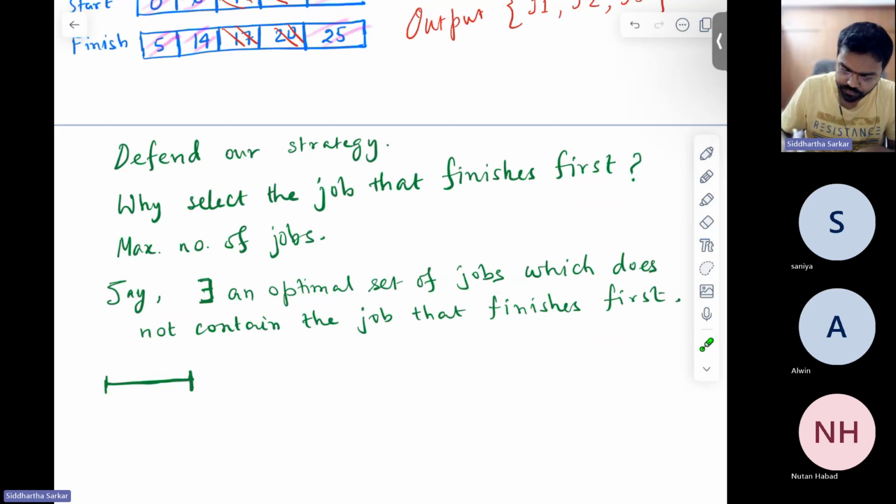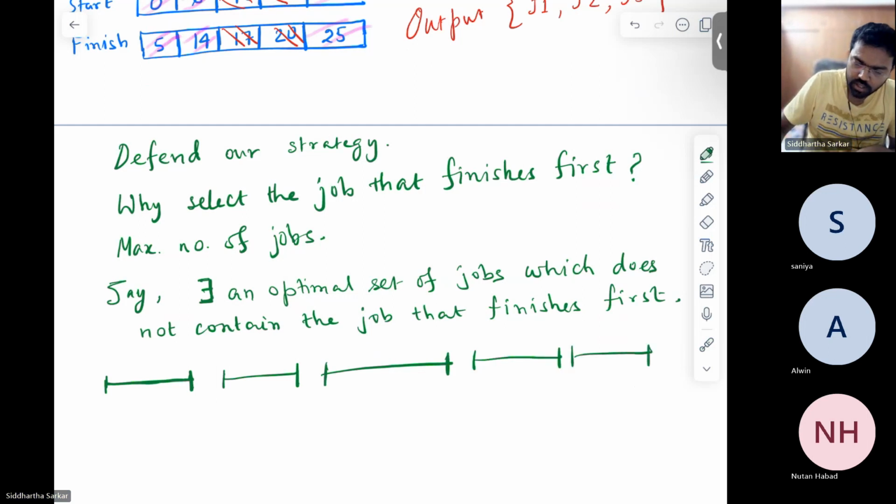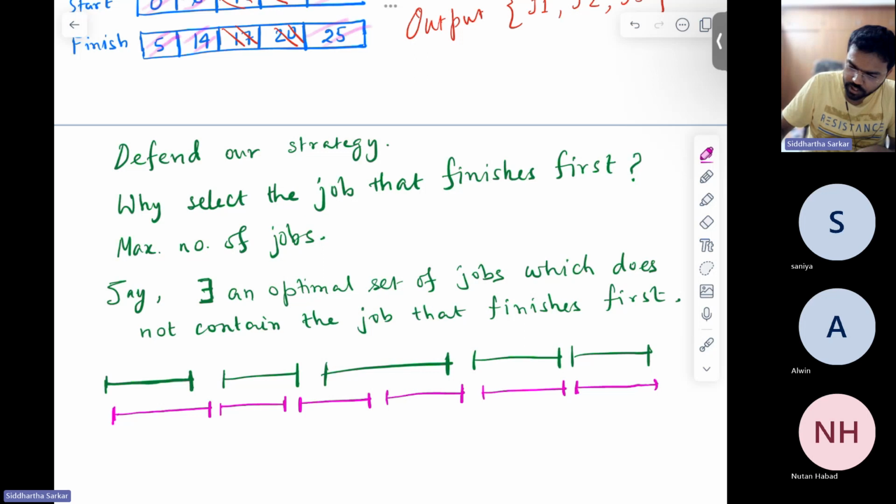Okay, so let us say that this is our solution. This green thing is our solution. And there is an optimal set of jobs. It does not pick this job. It picks a different set of jobs. Let us say it picks more jobs than we do. We have picked 5 jobs. This one has picked 6 jobs. There is a set of 6 jobs, but our algorithm was not able to output it. Our greedy strategy was able to output only 5 jobs.